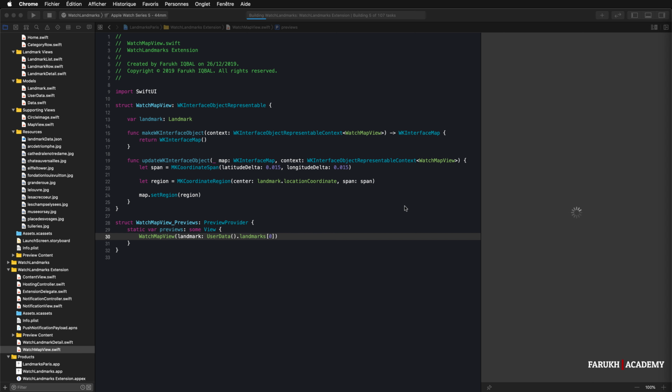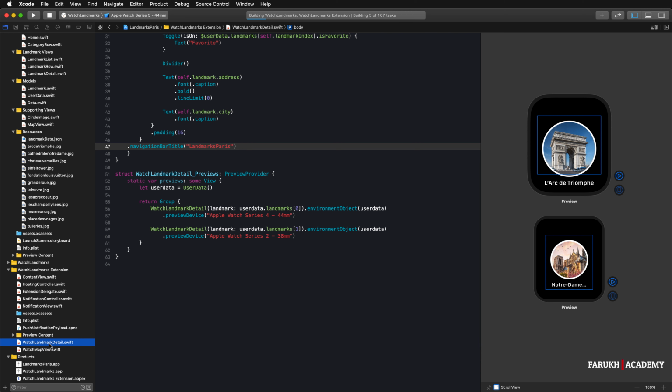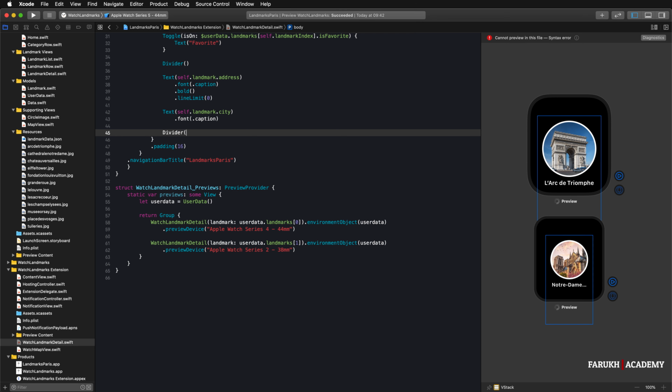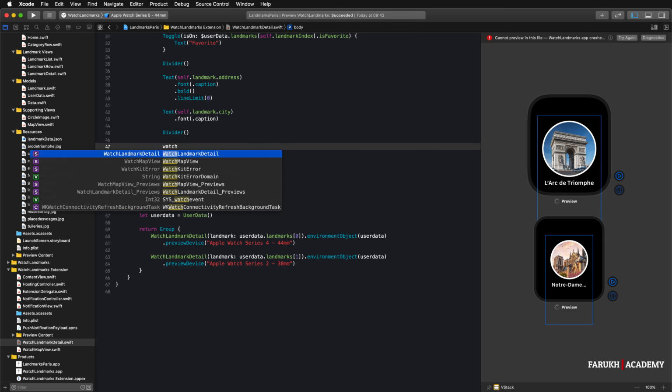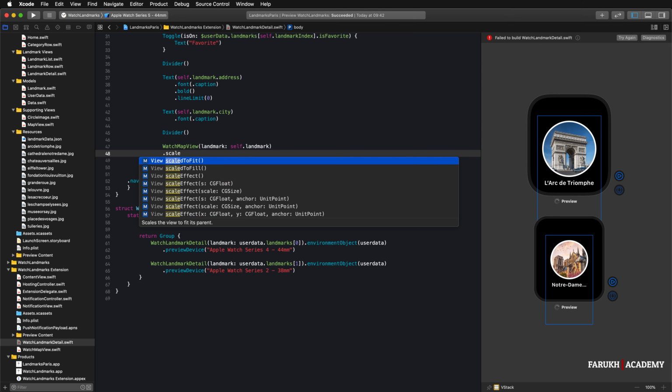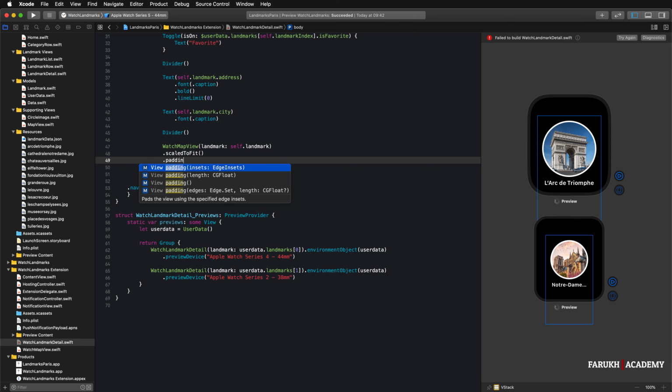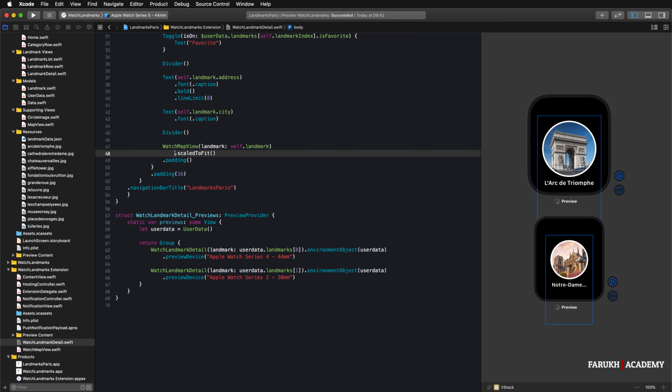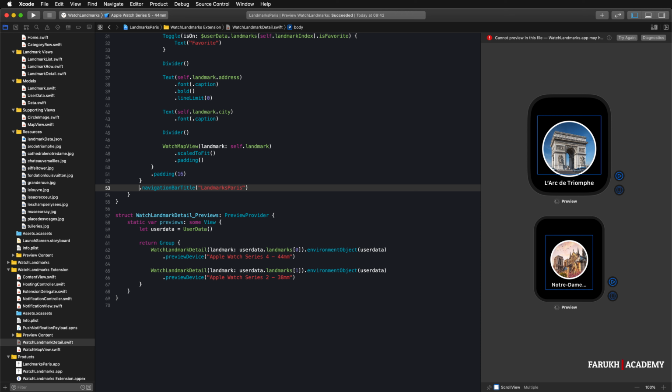Then select the WatchLandmarkDetail.swift file, and add the map view to the bottom of the vertical stack here. Divider. Okay, and then MapView(landmark: self.landmark).scaleToFit().padding(). It's like that. The code adds a divider followed by the map view. The scaleToFit and padding modifiers set the map size to fit nicely.